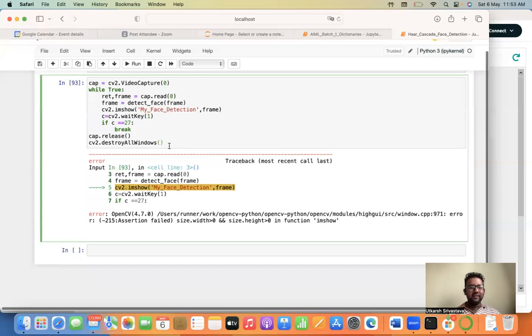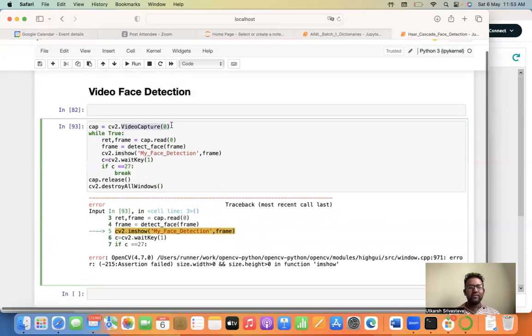This is resulting in an error because this is a video capture. Once you stop it, it results in an error. Interrupt it, it results in an error.